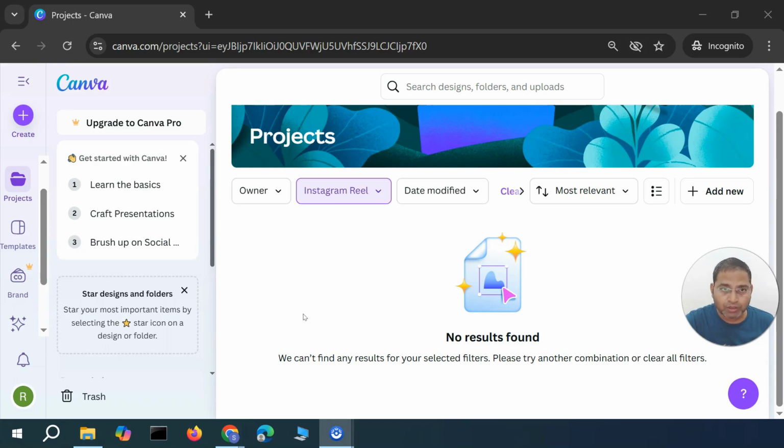Now the logo on Canva can be designed for free, and a free account will give you numerous possibilities to use the free logo templates that are there. However, if you want more designs, you can upgrade to Pro, but a free account is good enough to design any sort of logo that you're looking for. We'll use the free account and design a logo for free in Canva.